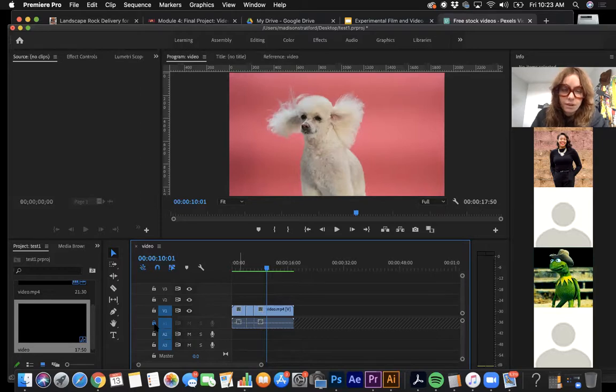Yeah, it does. Okay, cool. So the main two things you're going to be using are your razor tool and your arrow tool. You can also use your text tool as well.